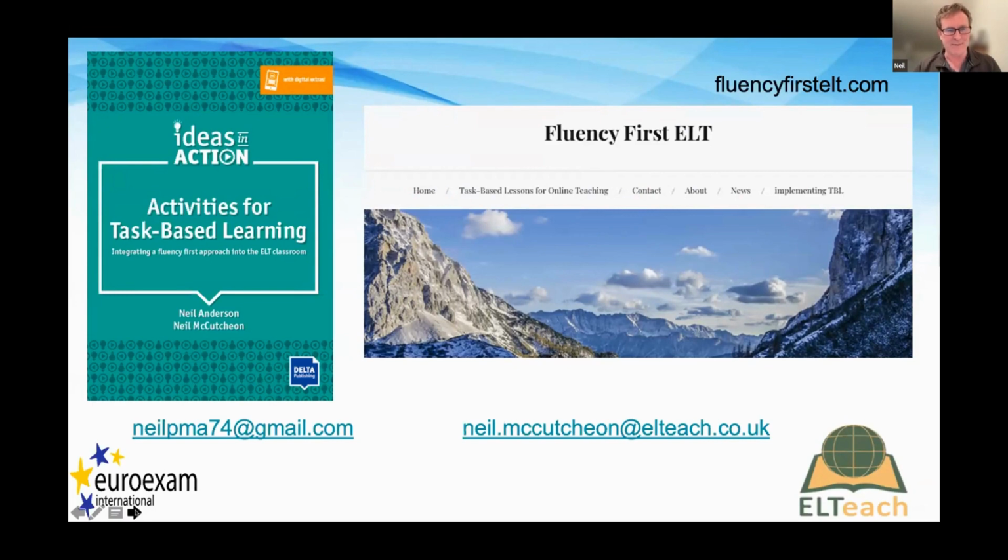This is the book from Delta Publishing. If you're interested, I think it has about 40 tasks in it with suggestions for language that can come up and access to the authentic recordings of people doing the tasks unscripted. Most of the tasks are for intermediate upwards, but some of them can be done by A2 learners. And then there's the blog that Lizzie mentioned earlier on, which has quite a few tasks on it, including some for young learners. And again, accompanied by authentic texts as well, people doing the tasks.